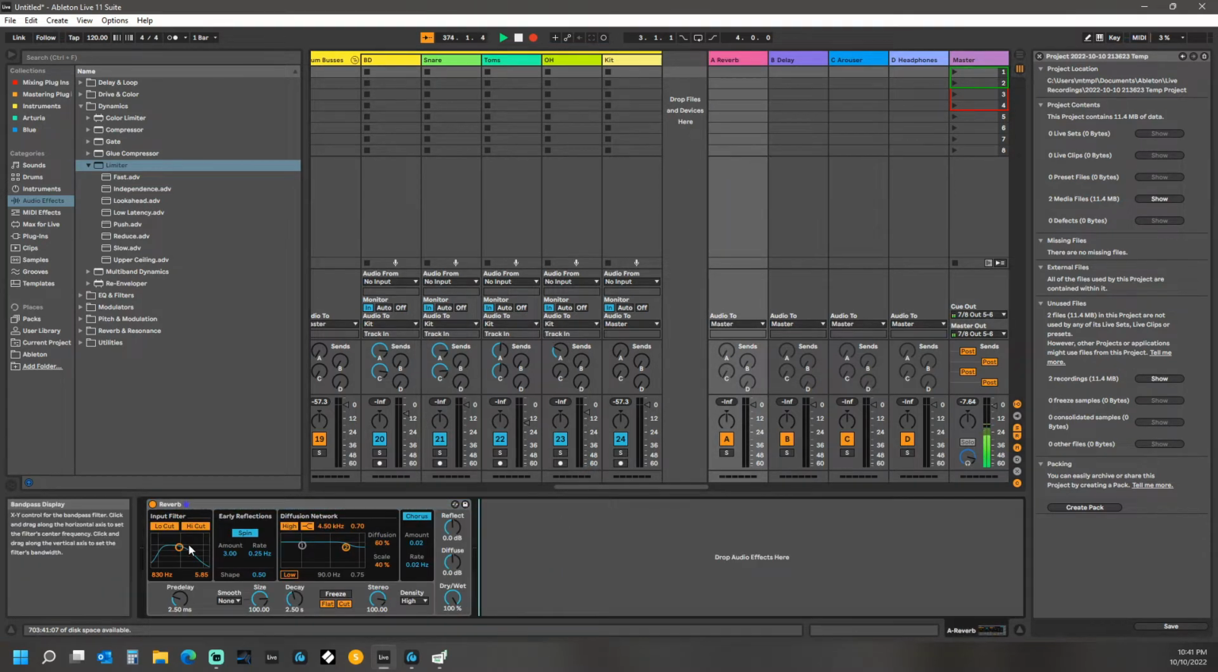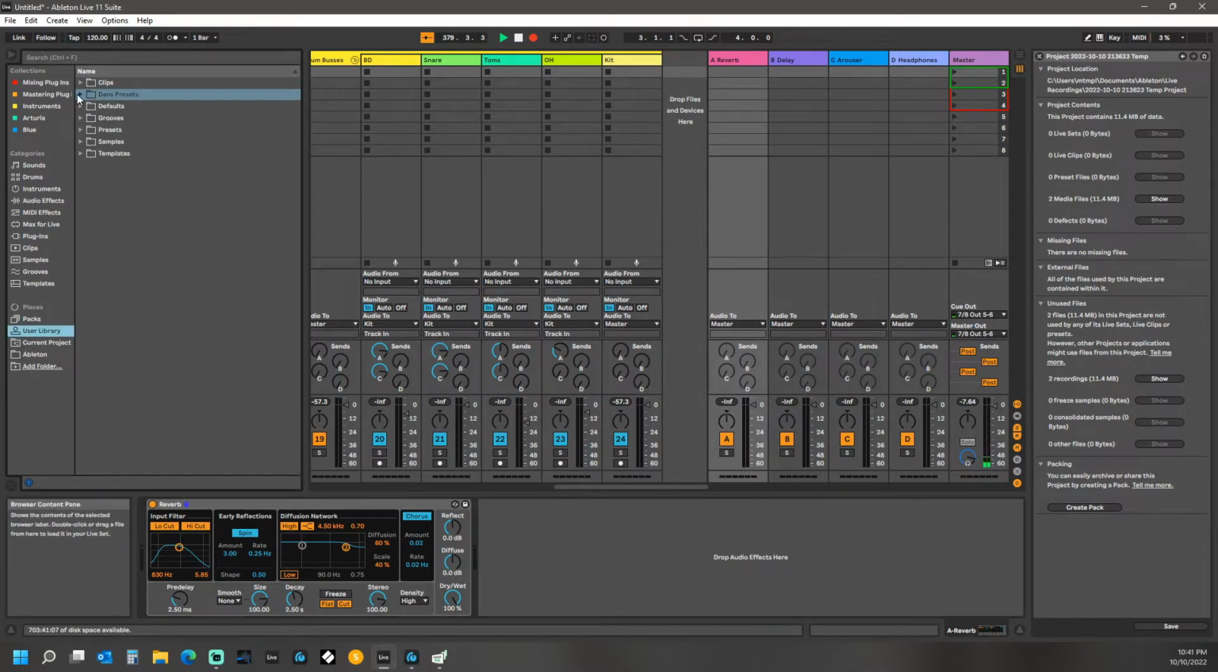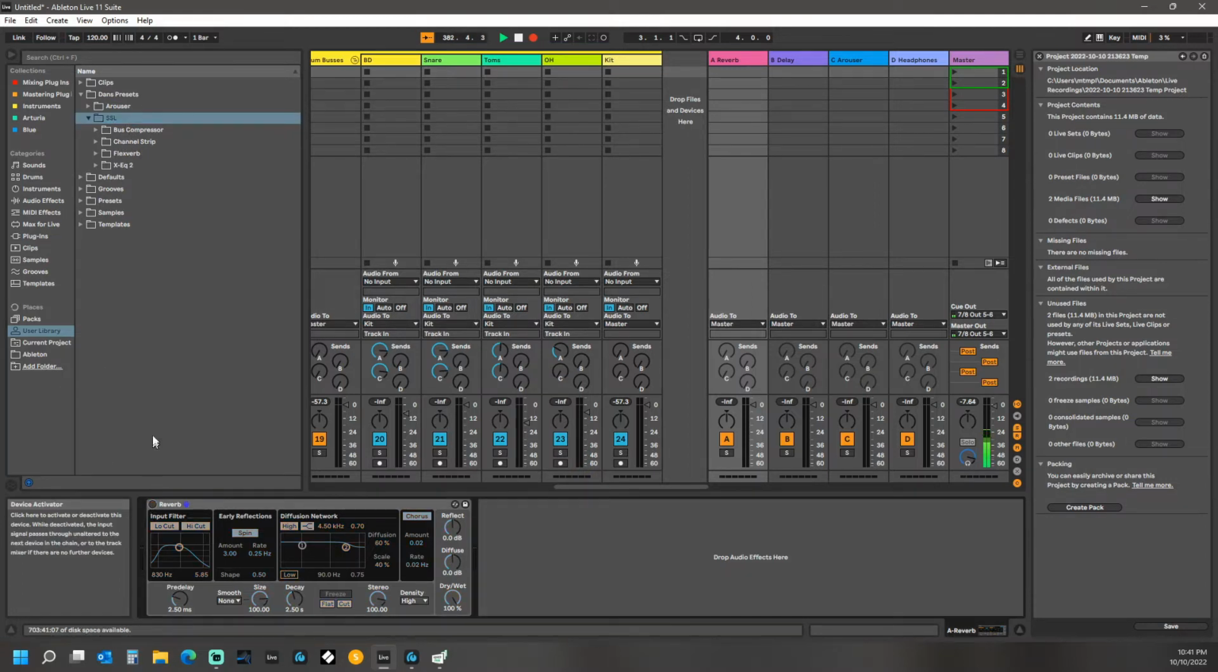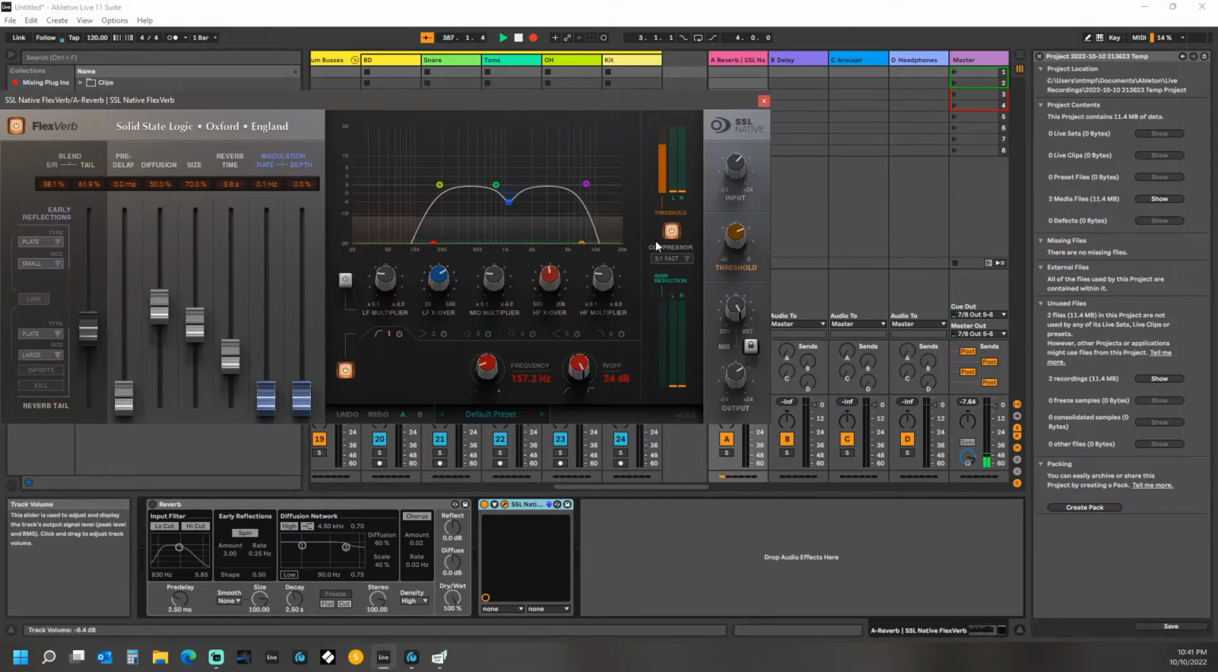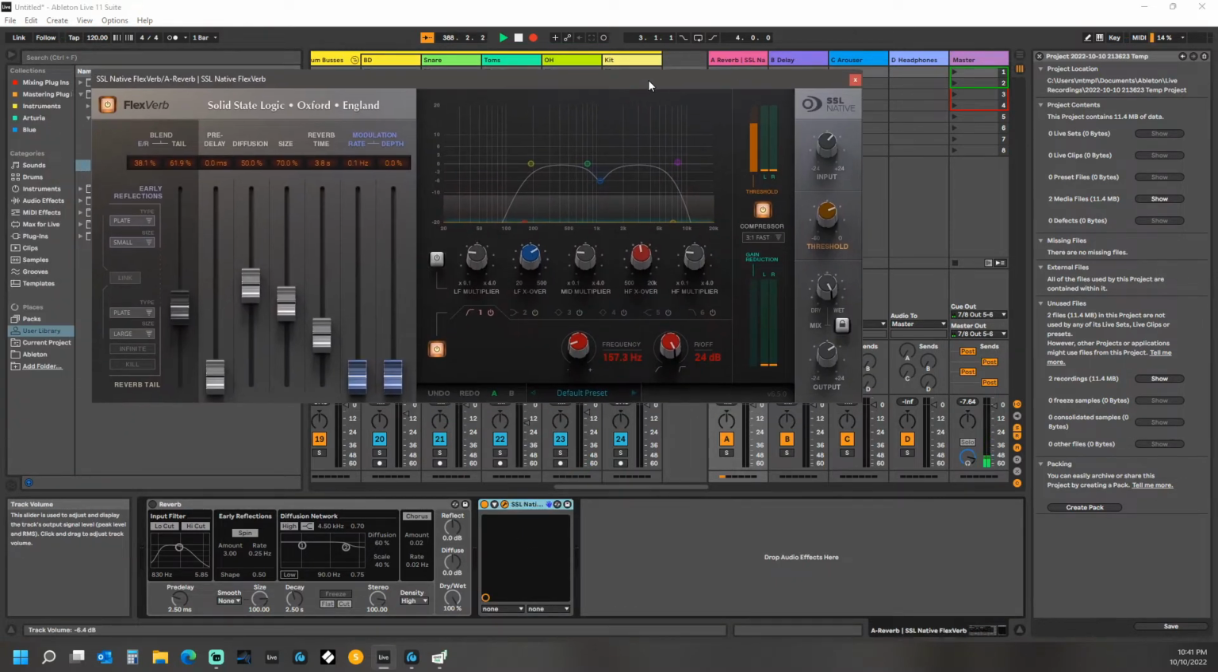Now there's a stock reverb here, but I've kind of been messing with SSL stuff for a bit, so I've got some presets already made for all this stuff. So I'll turn this one off. And it's a Flex verb. Very customizable reverb.